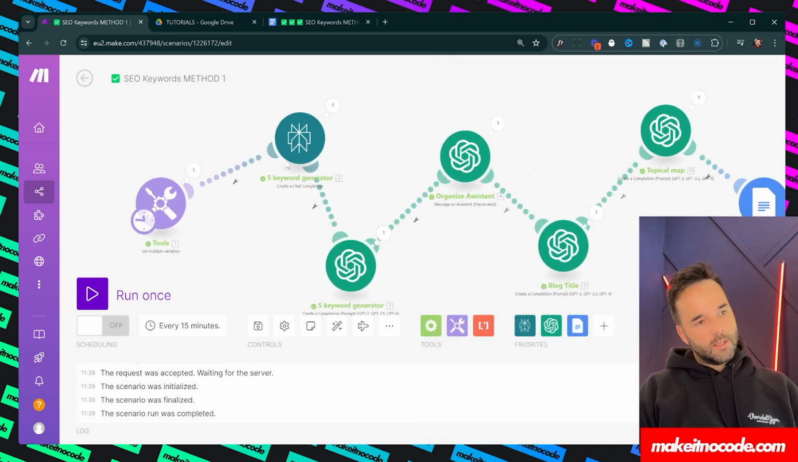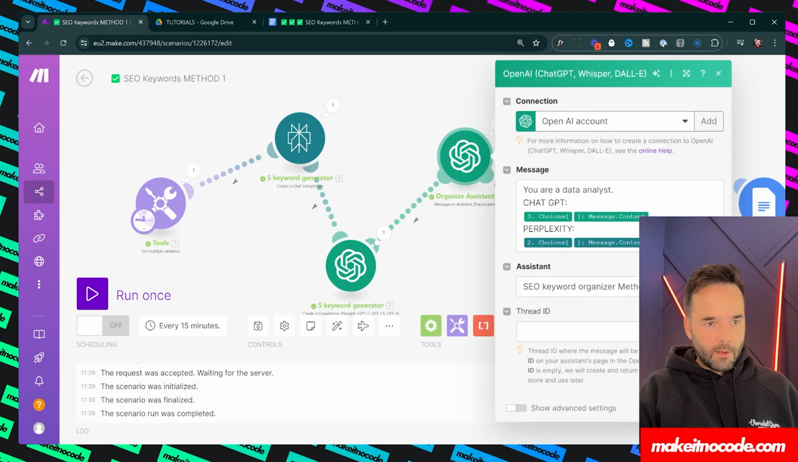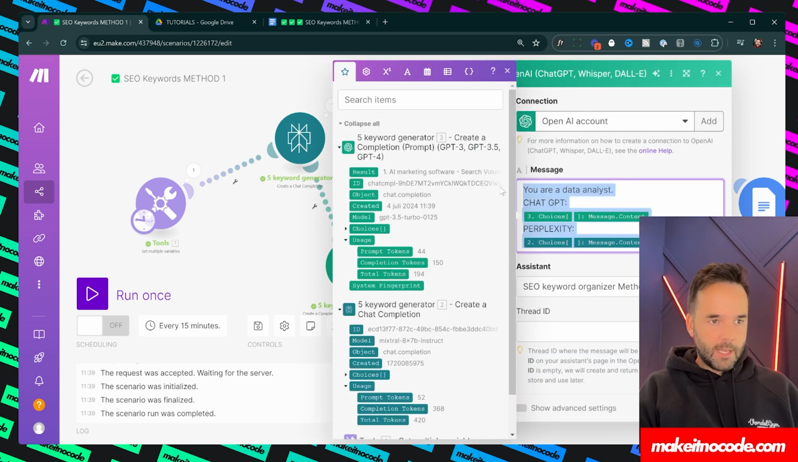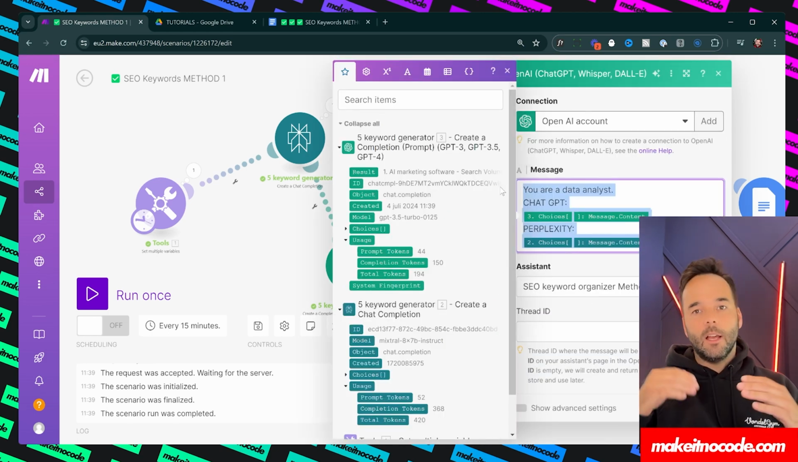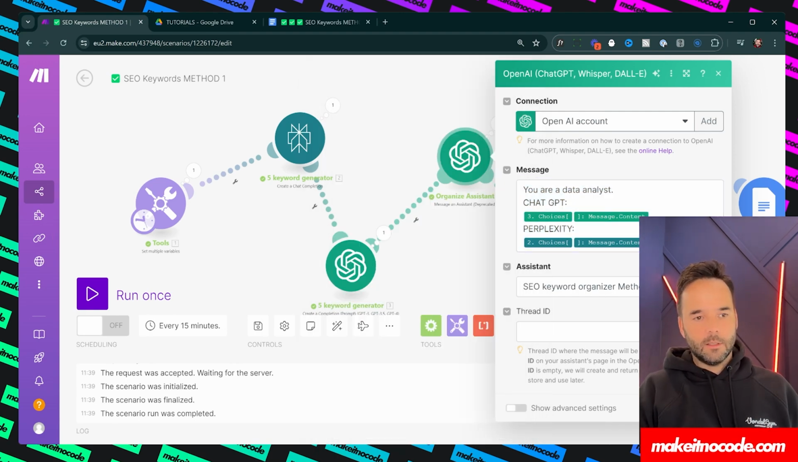Okay, so once it's created 2 different lists, so it would be the Perplexity list, it would be the ChatGPT list. It's going to organize them through a structure that I've pre-made here. So you are a data analyst. Analyze the ChatGPT result, analyze the Perplexity result, and then I'm talking to this assistant that I've made here.